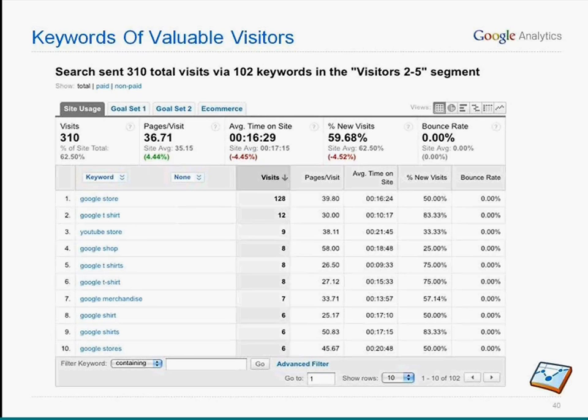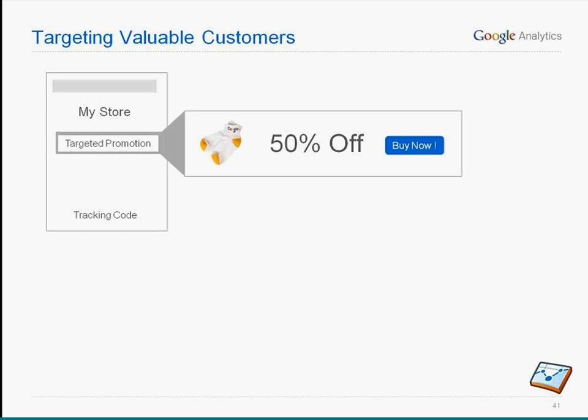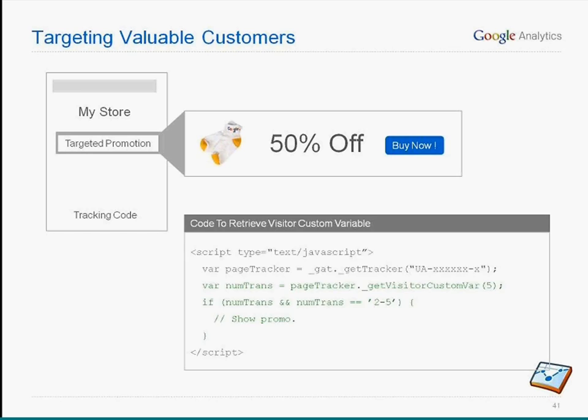There's one really interesting part of visitor level custom variables, and that's the fact that we actually store that information in a cookie, and through JavaScript code, you can actually extract that information once the value has been set. Okay, so what does that mean? Let's say you have a home page, and let's say you have a person who's been back 2 to 5 times before, and you want to send them a targeted promotion. For example, you've purchased before, you're very valuable, we'll give you 50% off to buy again. You can do that with custom variables. Let's take a look at exactly the code to do that.